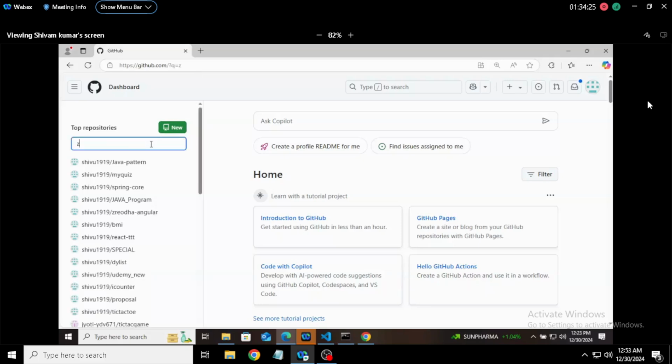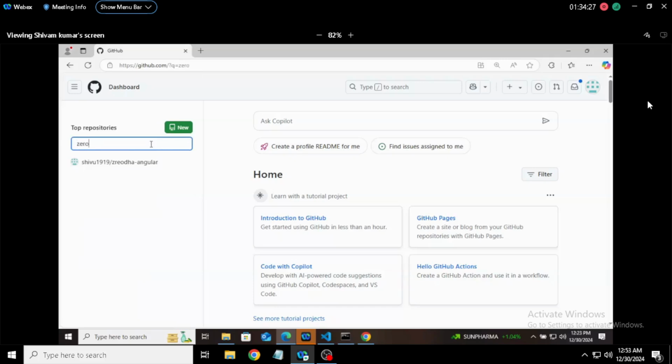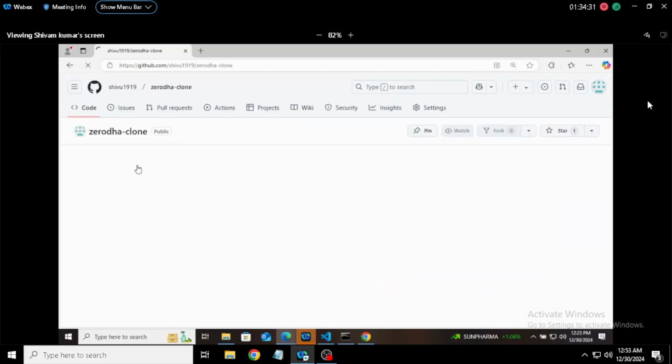So here, let's search my repository, that is Zerodha. I don't know. I think this one only, Zerodha clone. No.